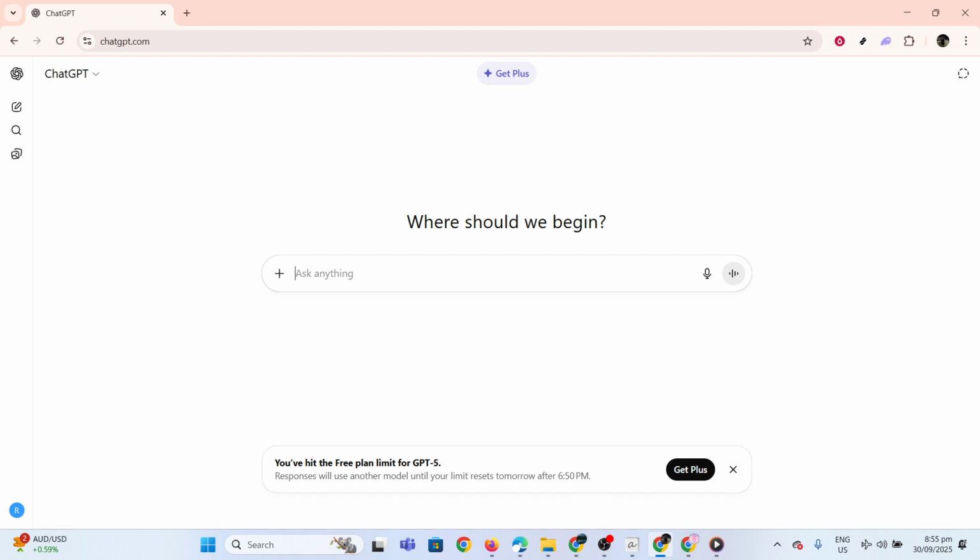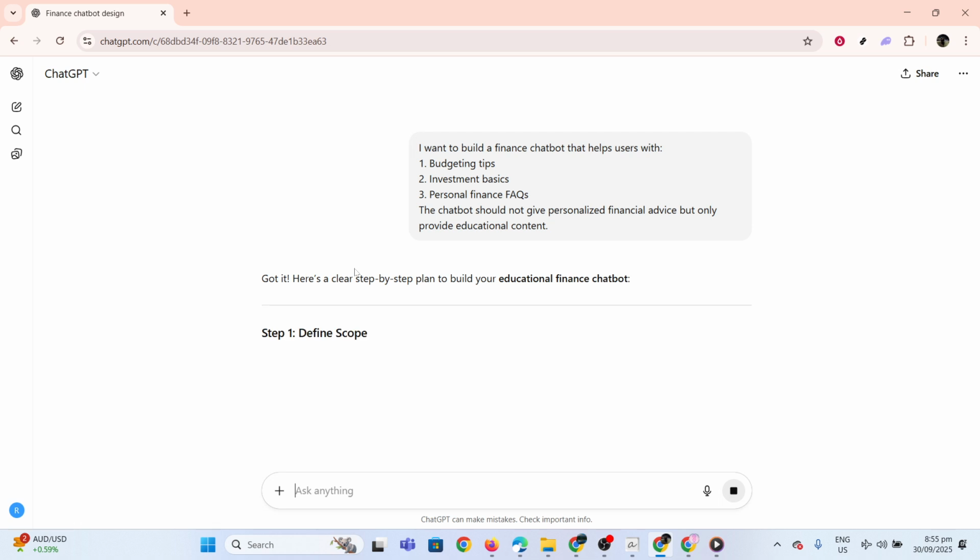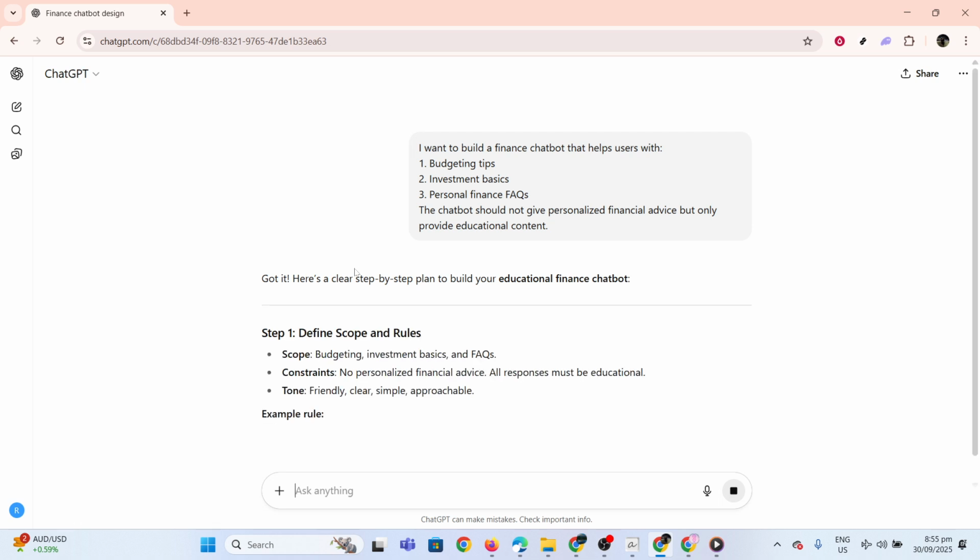The next important step is defining your chatbot's purpose. For example, if you're aiming to build a finance chatbot, think about what areas you'd like it to focus on. Perhaps you want to assist users with budgeting tips, provide an introduction to investment basics, or address frequently asked questions about personal finance. It's important to note that while your chatbot should provide educational content, it shouldn't offer personalized financial advice. This ensures it remains within the boundaries of compliance and offers broad, helpful guidance.